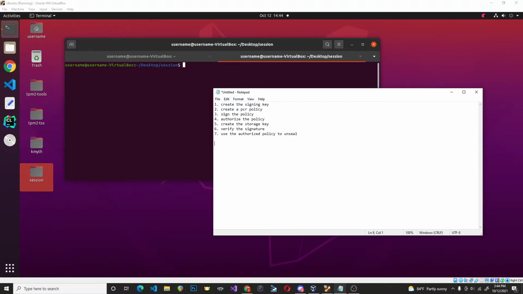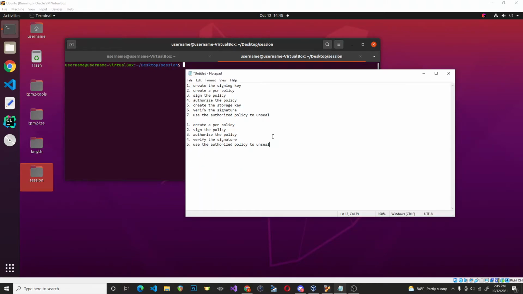But then, in the future, anytime we do an upgrade to the firmware or whatever, we would need to create a new PCR policy, sign the policy, authorize the policy, verify the signature, and then finally use the authorized policy. So basically, we're creating a policy where the contents of the policy can be changed if they are signed by whoever has the signing key.